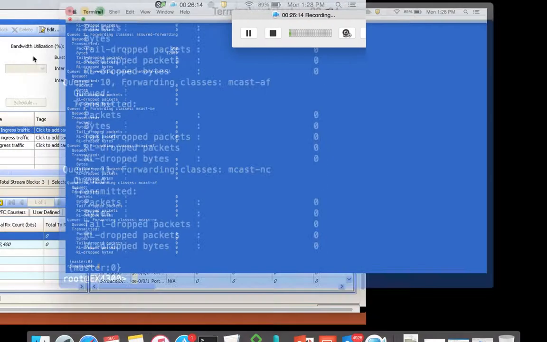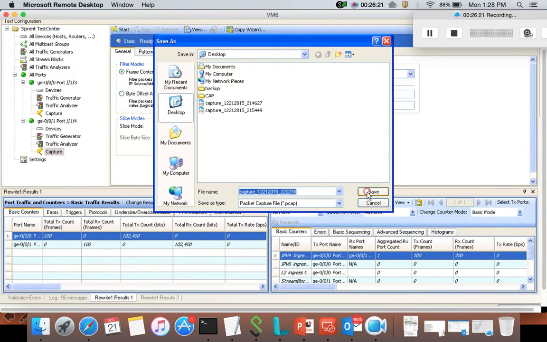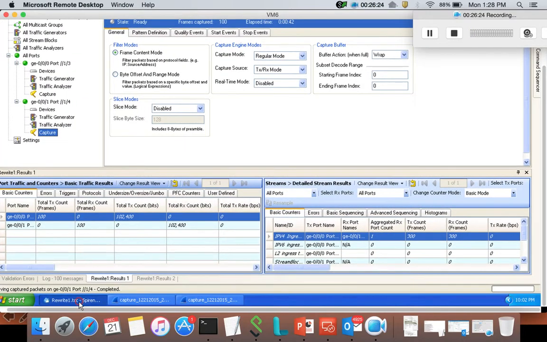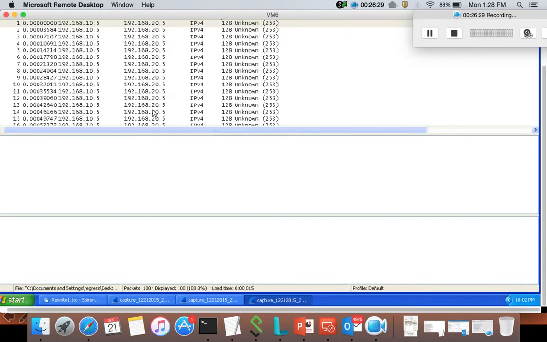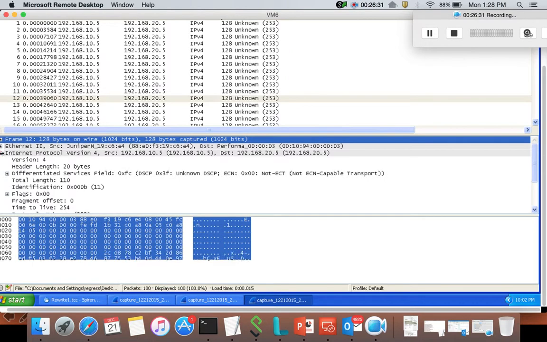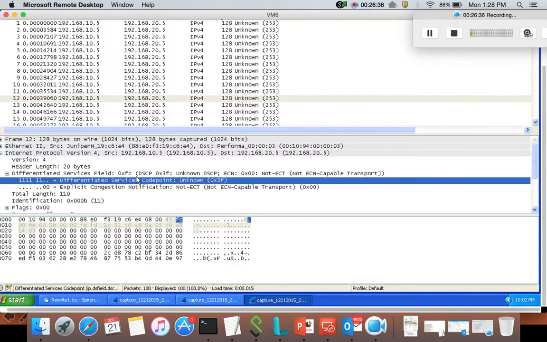Let me check that. I will capture. Let me see my captured packets. Let me save that first. See, all ones now. So my custom rewrite rule works properly for L3 traffic. Similarly, I'm going to make one L2 custom rewrite rule and I'm going to show you.